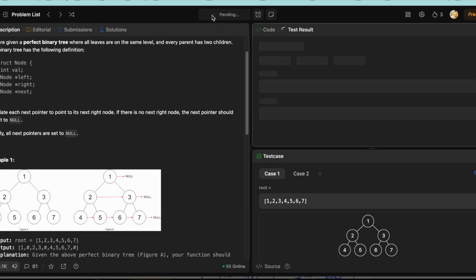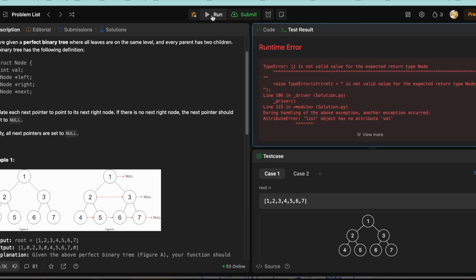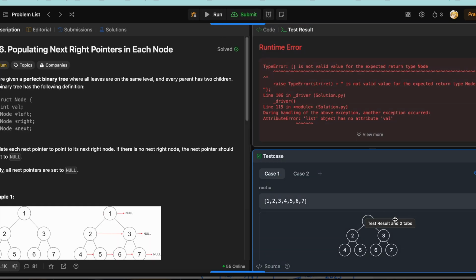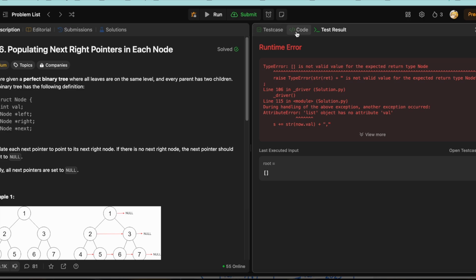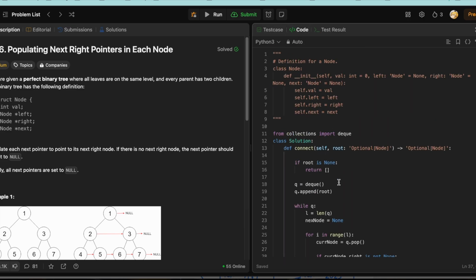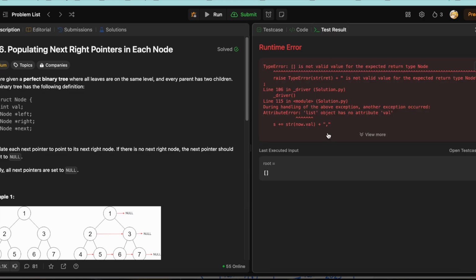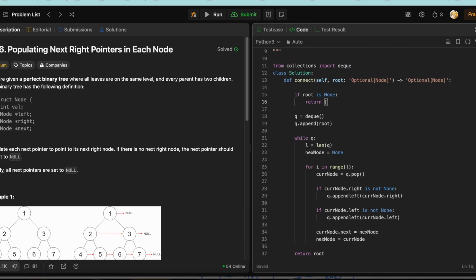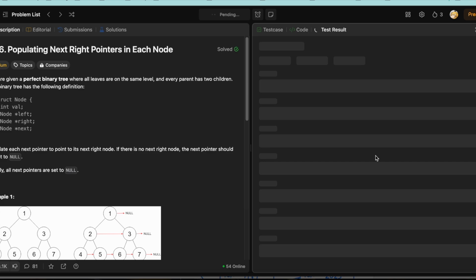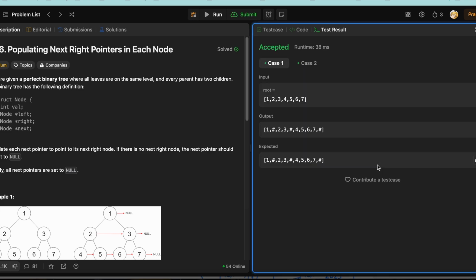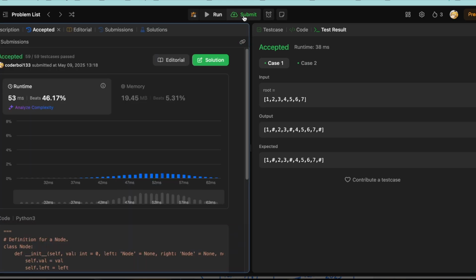So let's run it. It's not a valid return type. If root is none. Wait, what does it say? Oh, I guess we could just return none. So we could do that. That works, so let's run it. Let's submit it. And there we go.